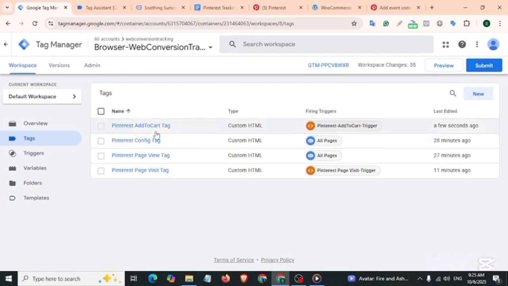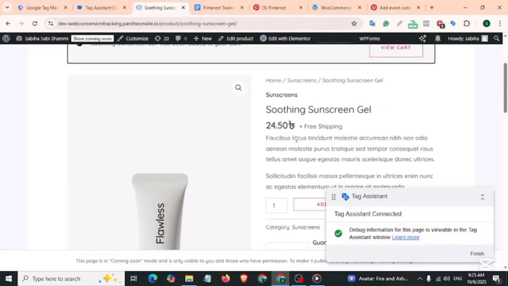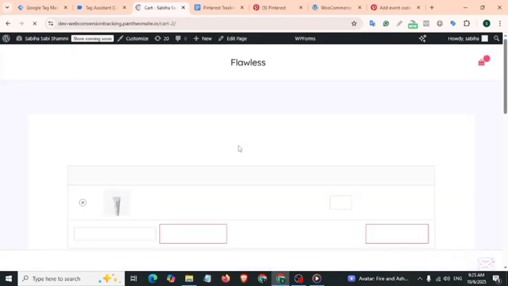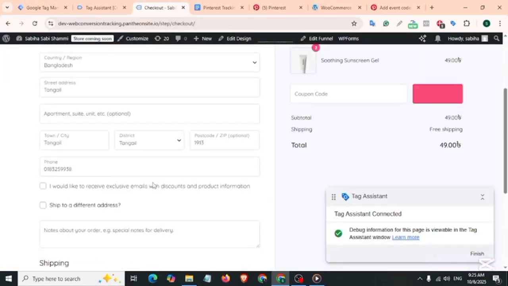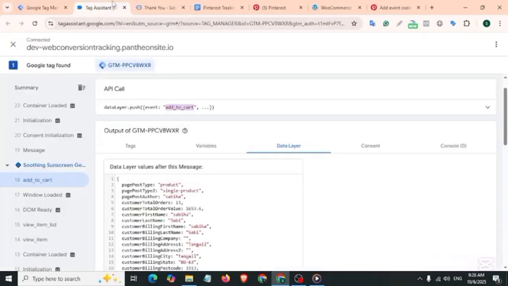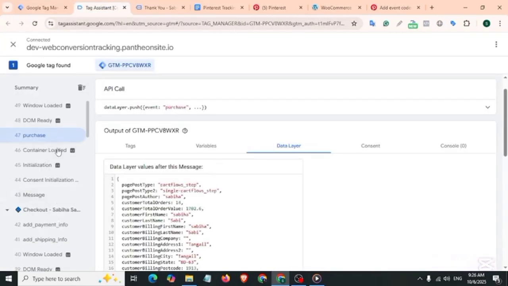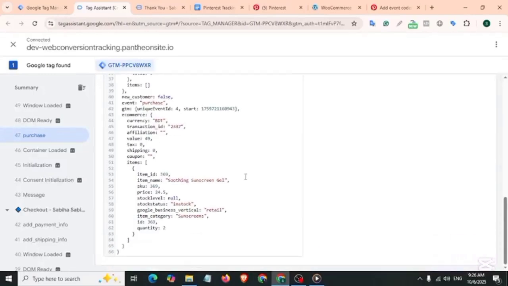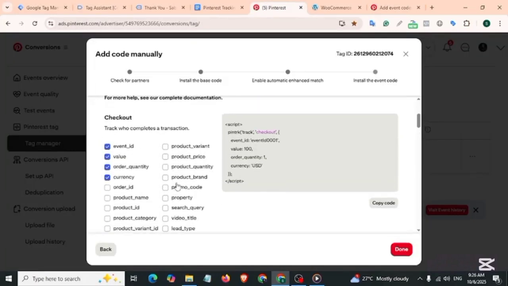Now we create the checkout tag trigger. Let's go back to our website and make a purchase. Back to Tag Assistant, select the purchase event, move on to the data layer. Here we see in the purchase event we got the transaction ID, and Pinterest recommends that in the purchase event we send the order ID.